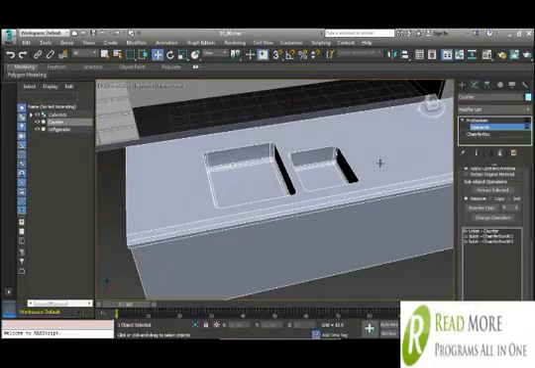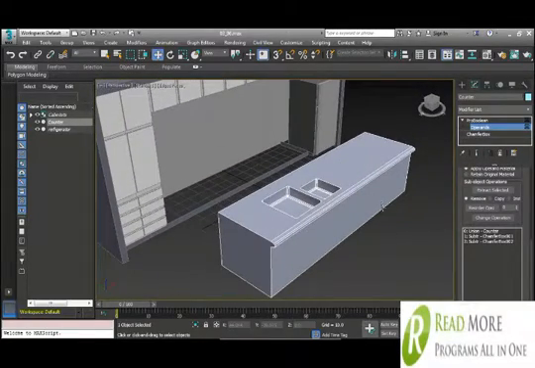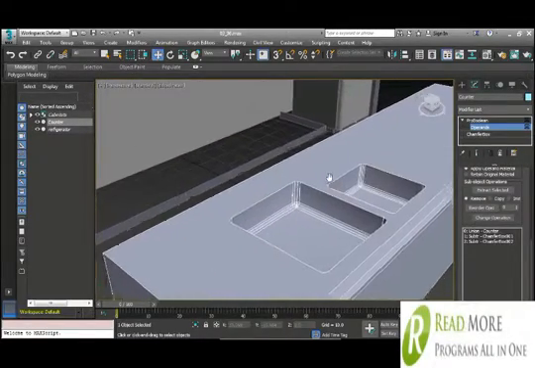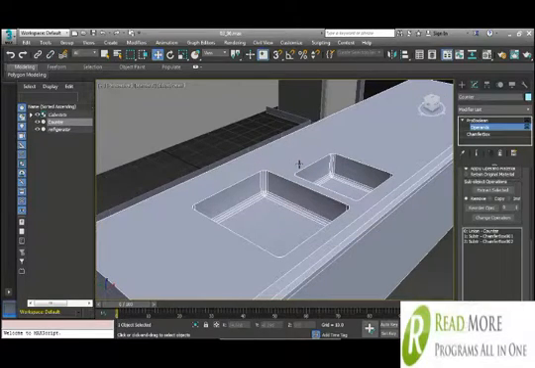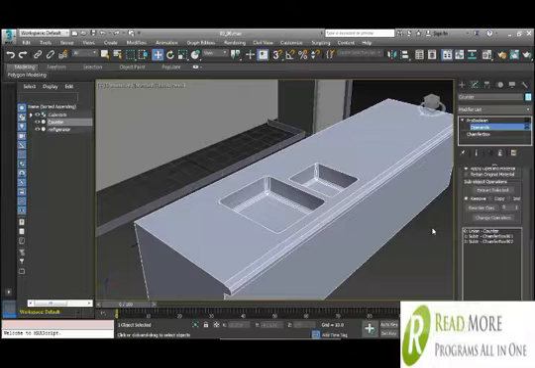Now, as you can see, this is a very interactive way to work with Booleans. Now, let's say I wanted to do something even a little more complex. Now, these are sinks that are basically built into the counters. But if we wanted to create, say, a separate sink that's laid into the counter, we'll have to create one more object. So I'm going to go ahead and just undo this by taking out these chamfer boxes.